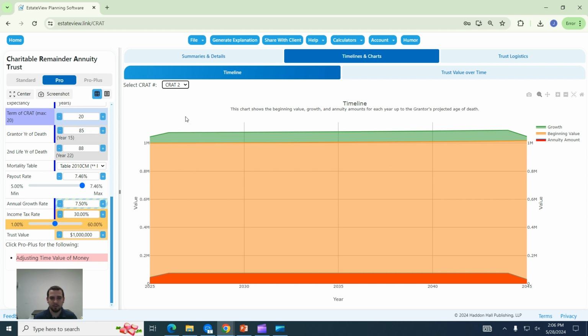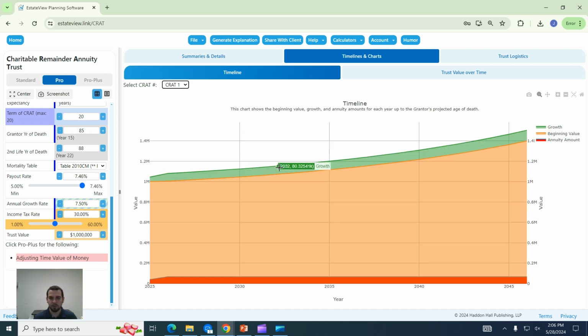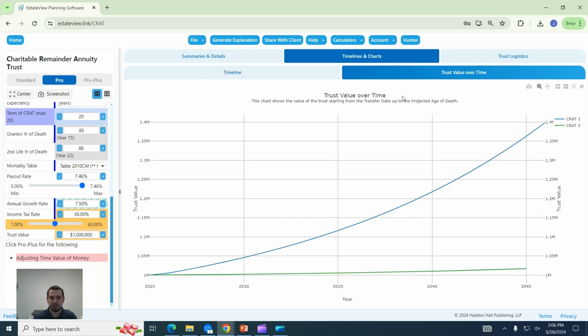We can see the payout rate being higher in the second one produces a more flat chart compared to chart 1, where the value is growing as there is a lower payout rate. And then we can see a side-by-side comparison of the Trust 1 and Trust 2 to see the difference that a larger payout rate makes, keeping the second one to barely any growth.